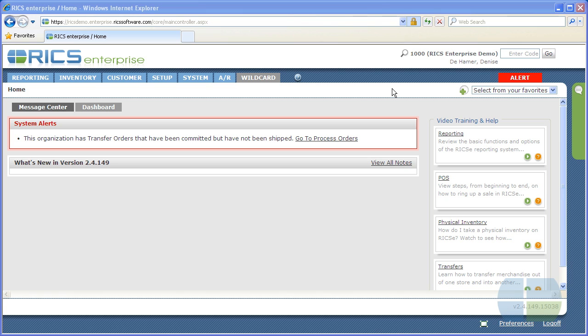In this next video, we're going to go over entering manual transfers. At the top right, Organization, you can be at the top level, the store owner or office, or you can be at the store level. In this example, we're going to be at the store level. We're going to do it from Store 1.